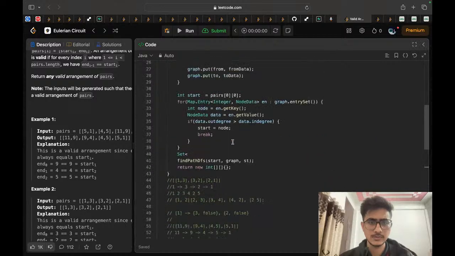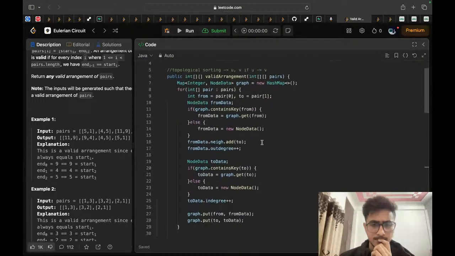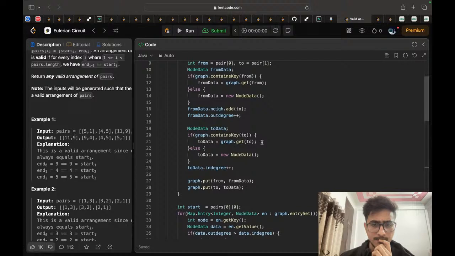So now this will be our graph. Neighbor dot add, which means we need to add a pair here in the neighbor. We will add v and a value false, since initially the neighbor is not visited.